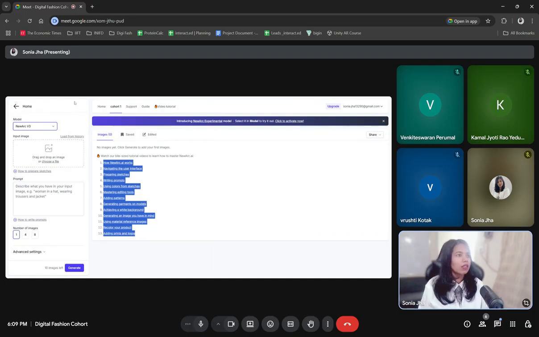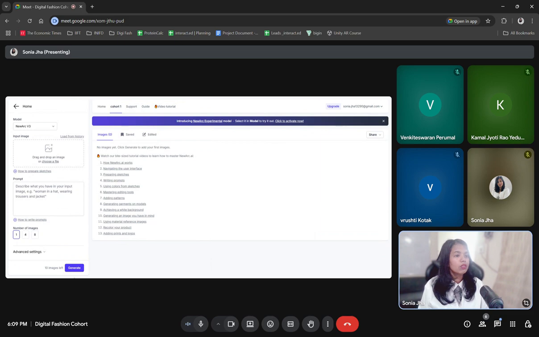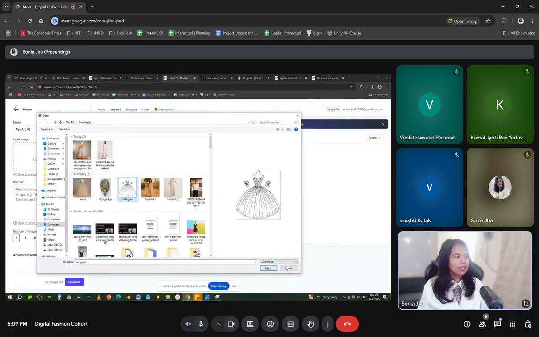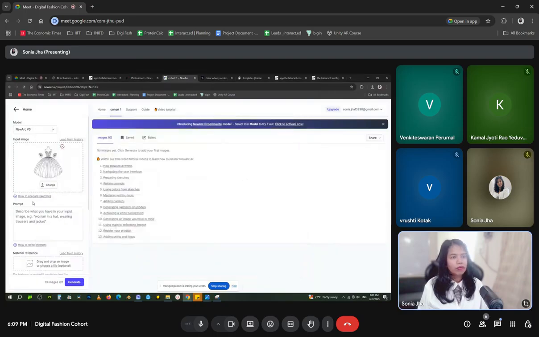One second, my screens are not showing, so I'll share my whole screen instead. Yeah, this one. So you have the NewArc V3 version, and you can input an image, drag and drop an image, or choose a file. So that's that. Let's take this one and describe what you have in your input, basically.